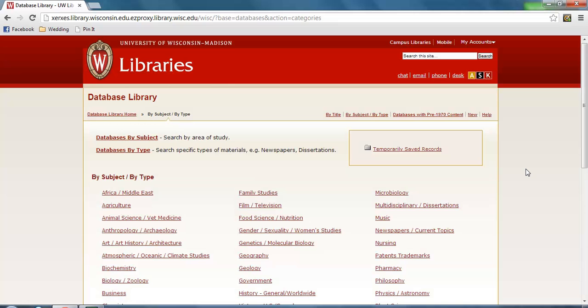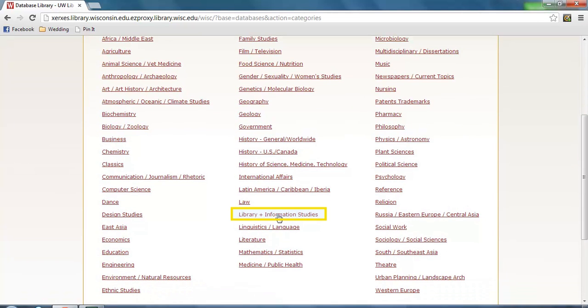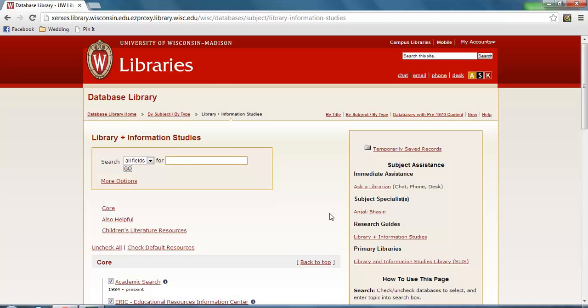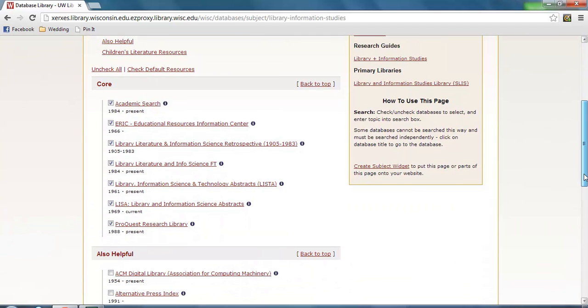Library Literature and Information Science will be under the Library and Information Studies subject link. This next page shows us the core Library and Information Studies databases, as well as a few others that may be helpful. Click on the link for Library Literature and Information Science full text under the core database heading.